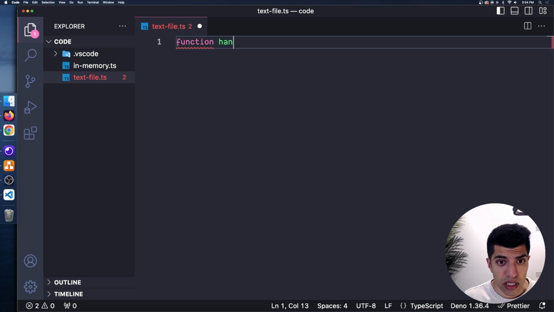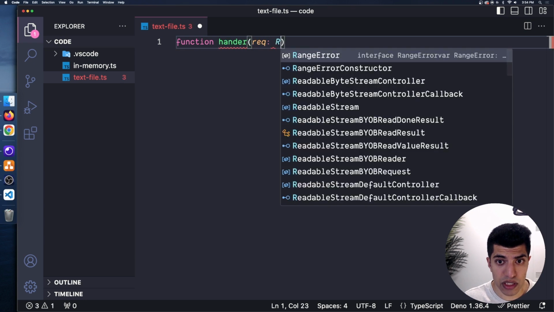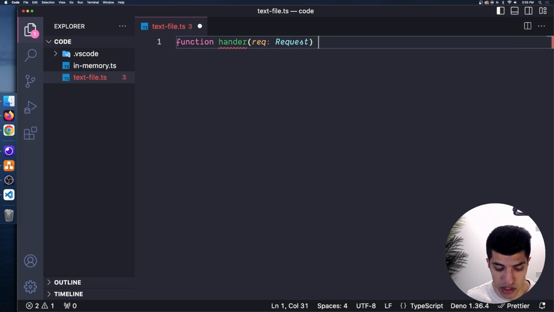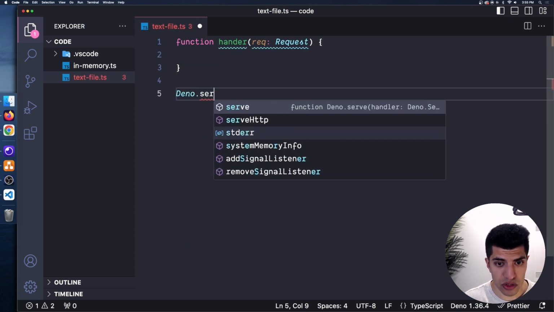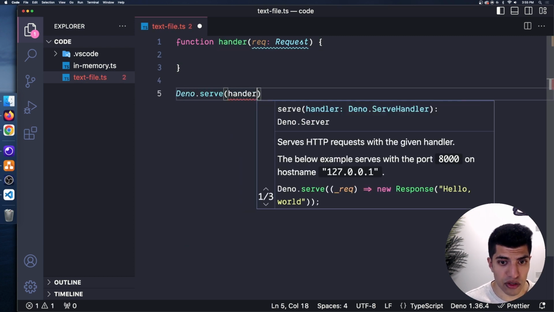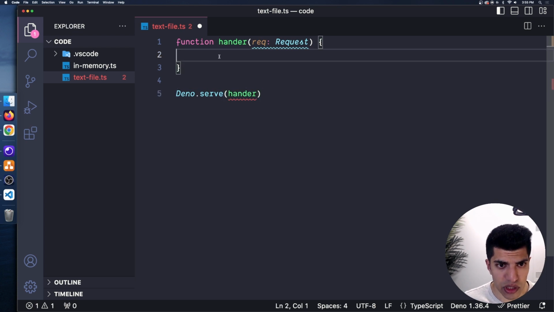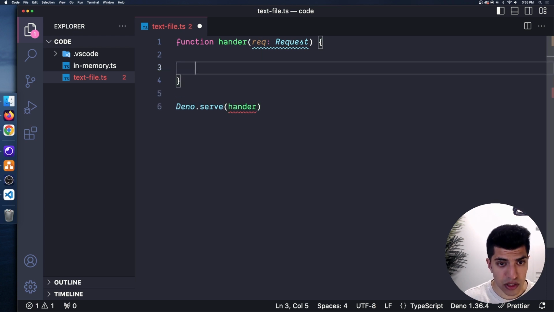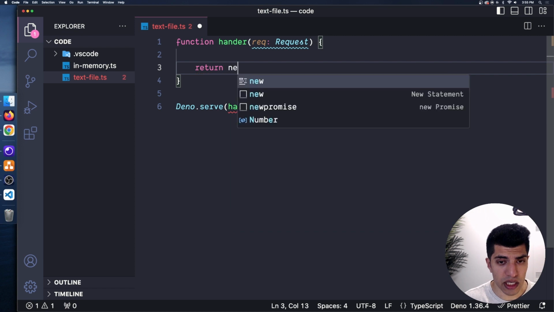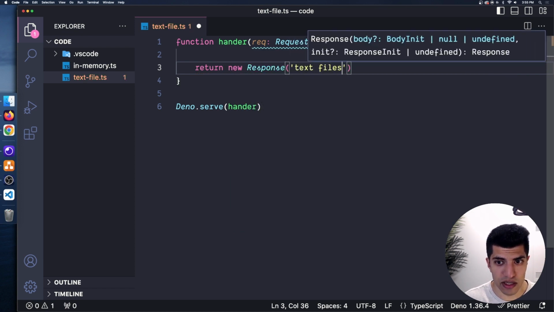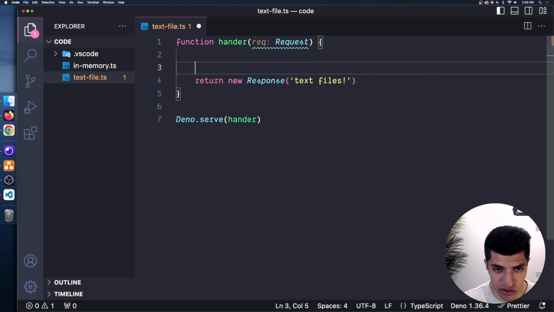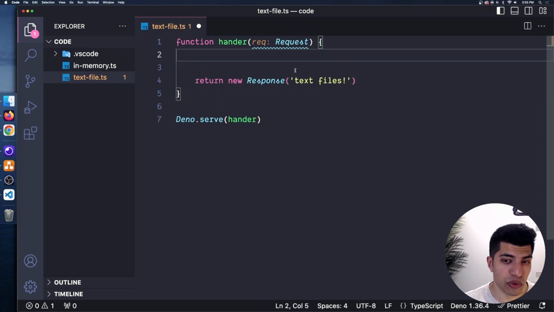I'll say function handler. This is going to take a request, and I'm going to return a response. And here we're going to say Deno.serve, and we're going to take our handler over here. And then we're going to use the default port. I think it was 8000 that we saw earlier. So here we'll return a new response just to make sure that it works. I'll just say "text files", just so we see something slightly different. And we'll actually deal with returning actual data in the next video.